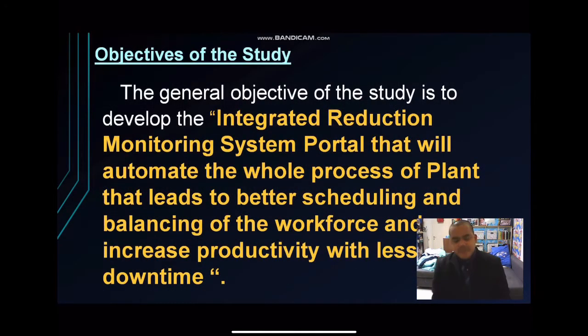The objectives of the study. The general objective of the study is to develop the integrated reduction monitoring system portal that will automate the whole process of the plant, which leads to better scheduling and balancing of the workforce and increased productivity with less downtime.